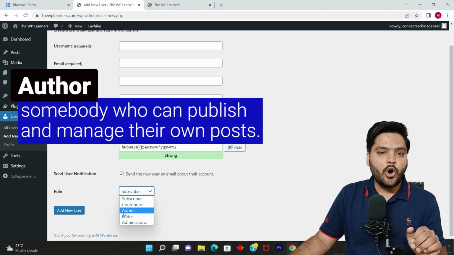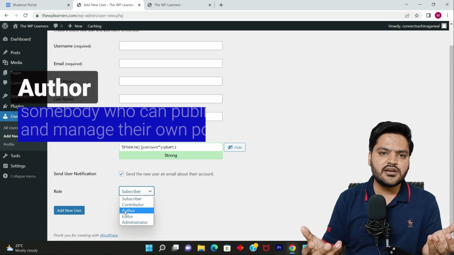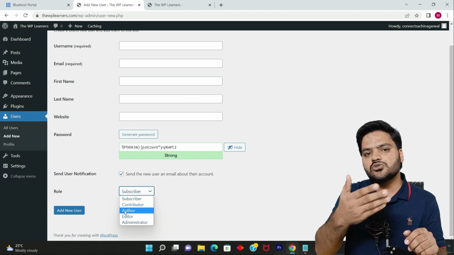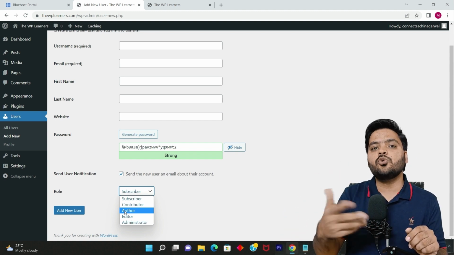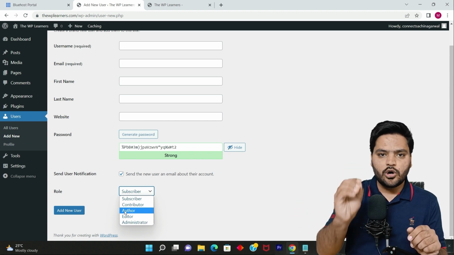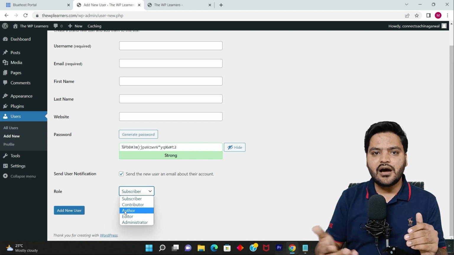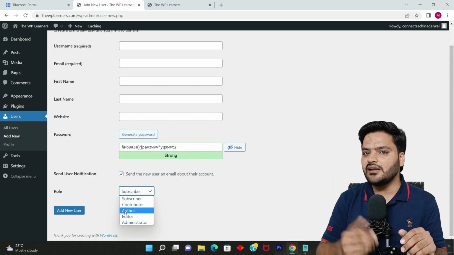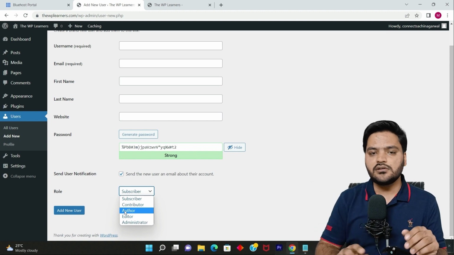Number 3, author. Author, as the name suggests, if you want to create a blogging website on which multiple authors are there, and you want to give access to each and every author so that they can create, publish, or modify their own content, but not anyone else's. They can create and publish or maybe edit the content as per their choice, but they are not allowed to modify others' content, or the functionality of the website, unlike the administrator. So author is someone who can create, publish, or modify their own content.